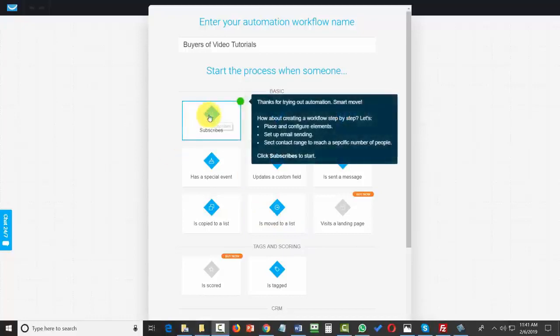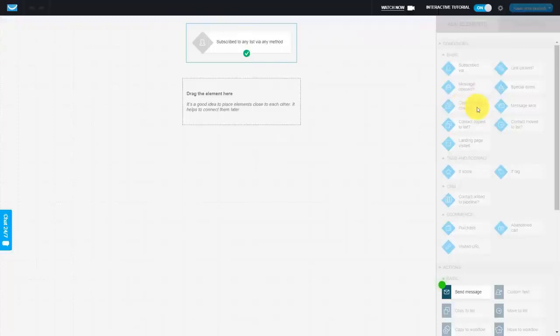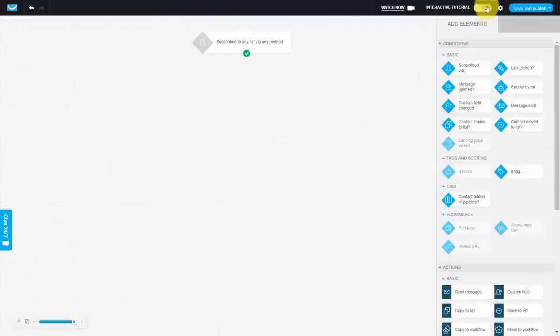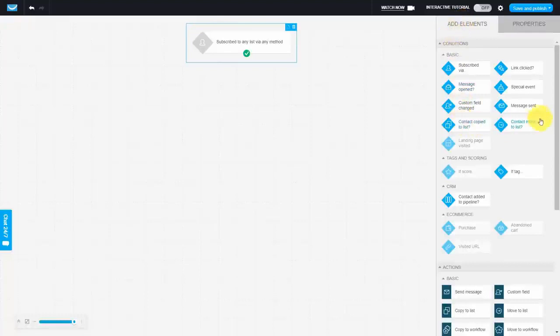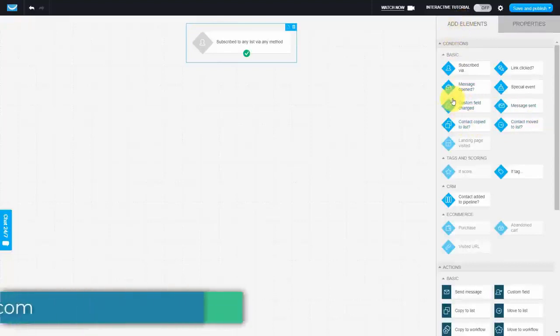So we're going to start this basic process by clicking on this button where the workflow automation is set off by someone subscribing to a particular list. What you'll notice is that the other triggers are then grayed out. What you're going to want to do is to turn off the interactive tutorial so that you can begin to work with the elements inside of your workspace. So if we click on top of this, you'll notice then that we're able to have the properties. And then if we go back to adding elements, all of our elements are then available.